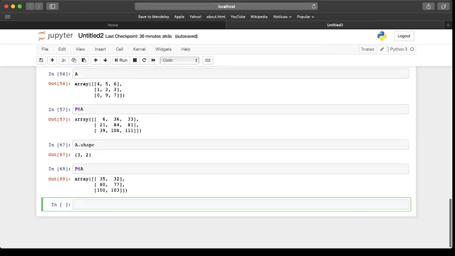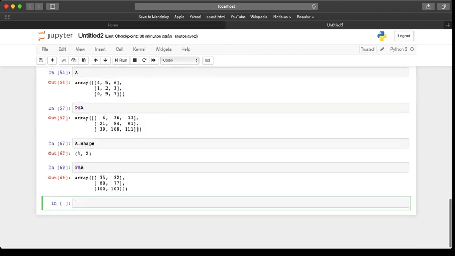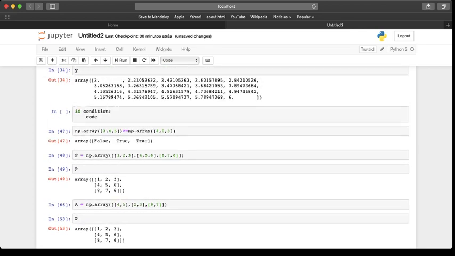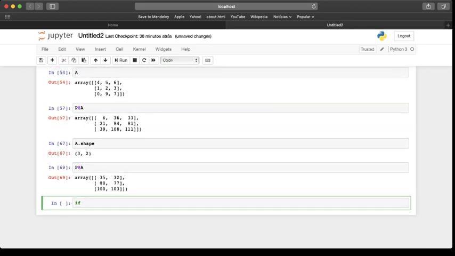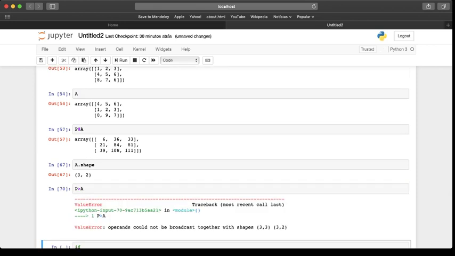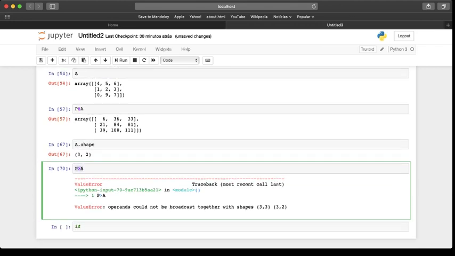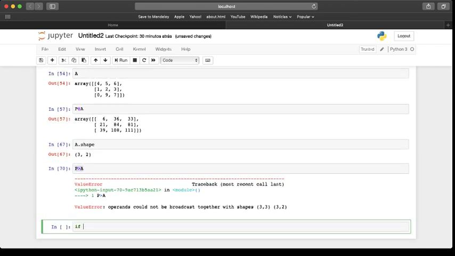Going on from these very basic operations in Python, we can use if, as I told you, the control structure. If a condition is true or false, I can try to use it over a matrix, as I was saying to you, but I cannot do it anymore because they are not the same size. But I can test a condition.